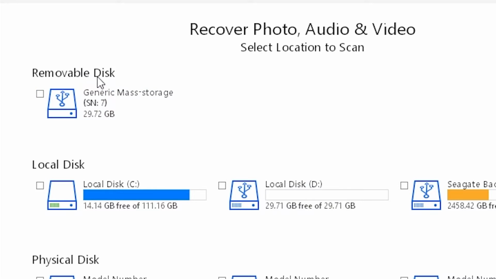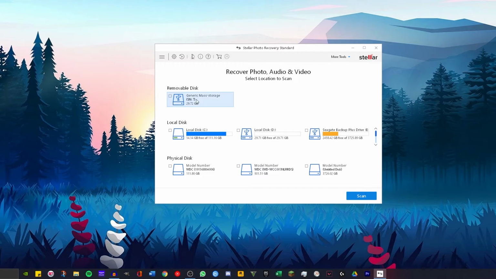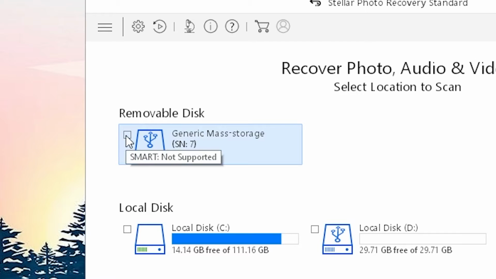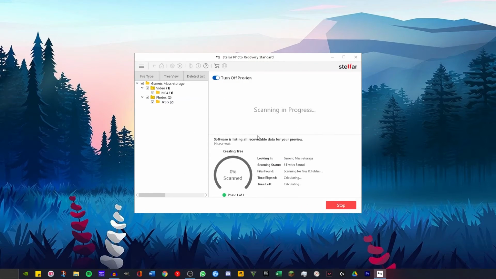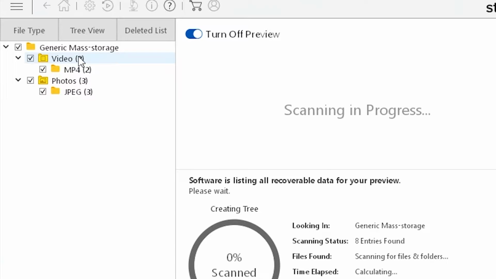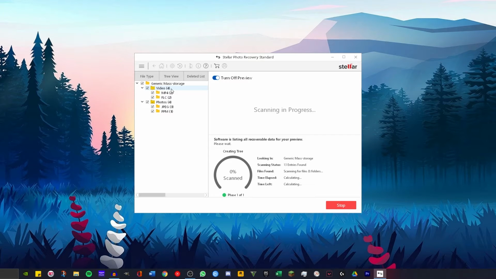So here is removable disk, and this is the SD card that I have of 32 GB. So to recover any item that has been deleted from this drive, I have to select it and then hit scan. So as you can see, it is scanning, and here are all the folders that were actually inside the SD card before it was wiped off.